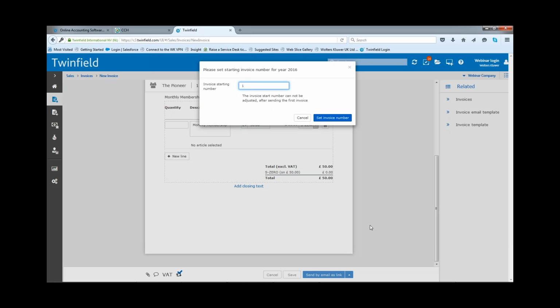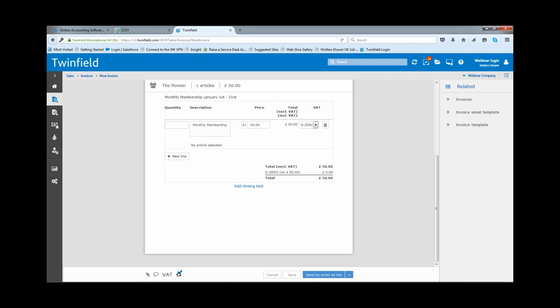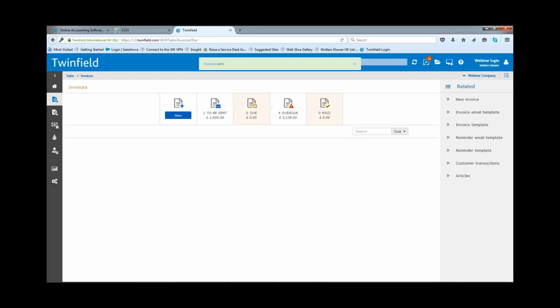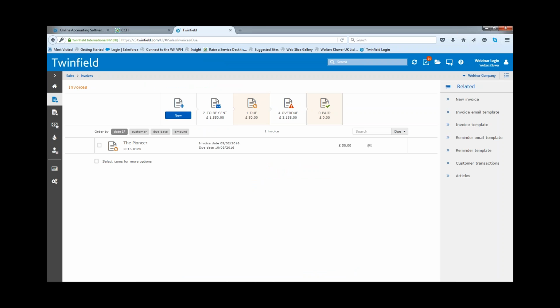Once it's updated and it's sent the invoice, it will just take me back to the main menu. But if this is the first time you are creating an invoice in your company, it will ask you where you would like the number to start from. If you've come from another piece of software and you've already been using sales invoices, you might want to use the next number in the sequence. So all you would do is type in what the next sequence number is, and then click Set Invoice Number.